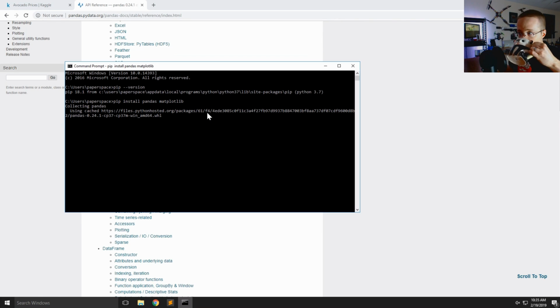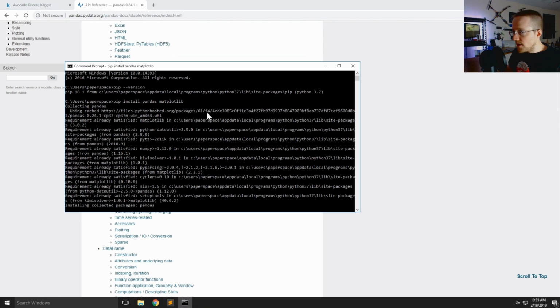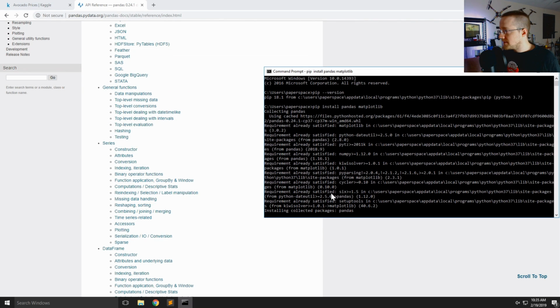While that's installing, we'll talk about a couple of things involved here. And also let me check the version just to make sure. Pandas, yeah, there it is, 0.24.1.